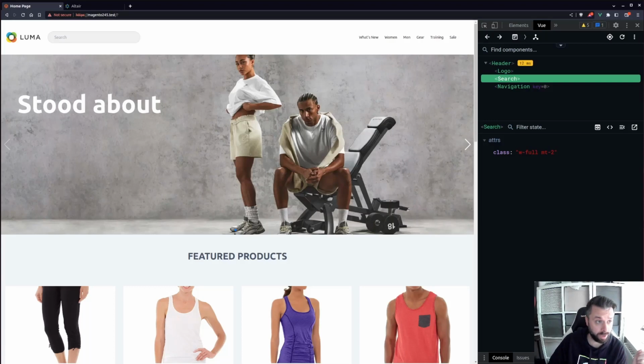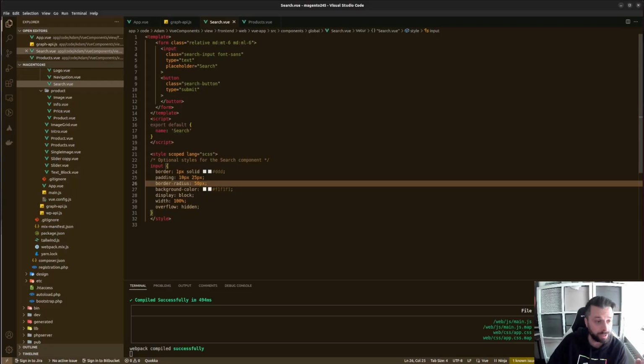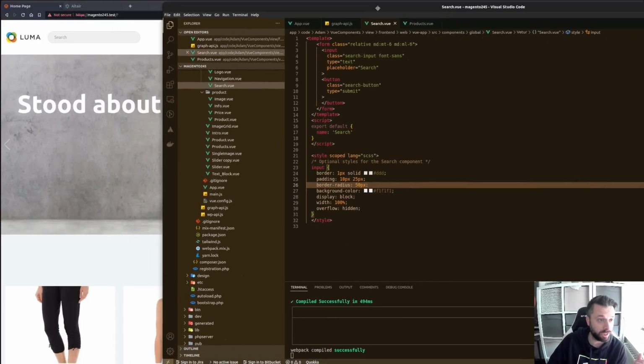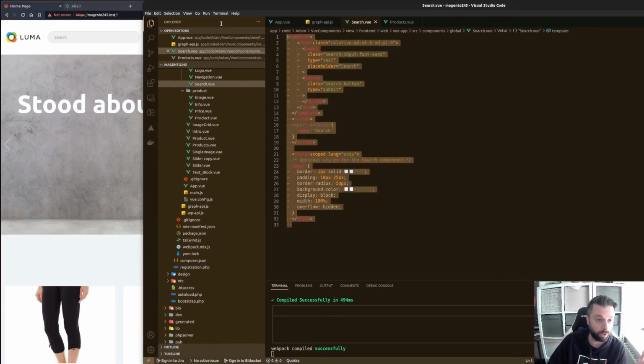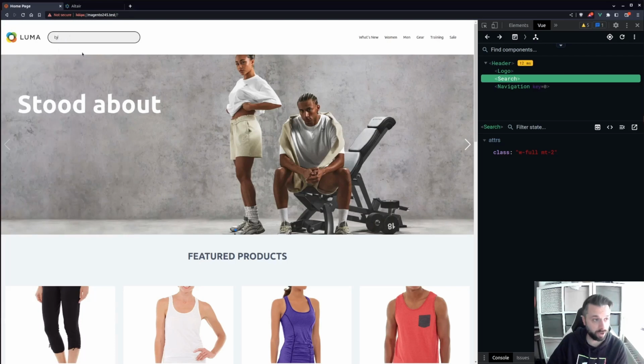Right then, let's get on with it. So let's get straight into it. We have got our boilerplate here, and at the moment it is just literally a bit of holding code, like a holding component, if you like, for the search. It looks and feels like a search, but it doesn't do anything.